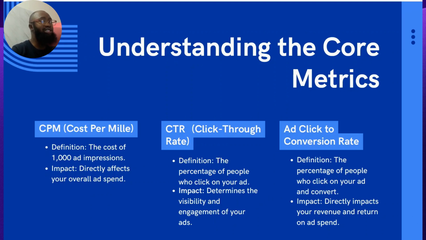So the second metric is the click-through rate. This is the percentage of people who actually click on your ad. So this also directly determines the visibility and engagement that you get with your ad. Think of it like, if people find your ad attractive, if they find it captivating and they are clicking on it, then you are going to be getting better results and even better engagement. So that is also going to be determining the success of your advertising campaigns.